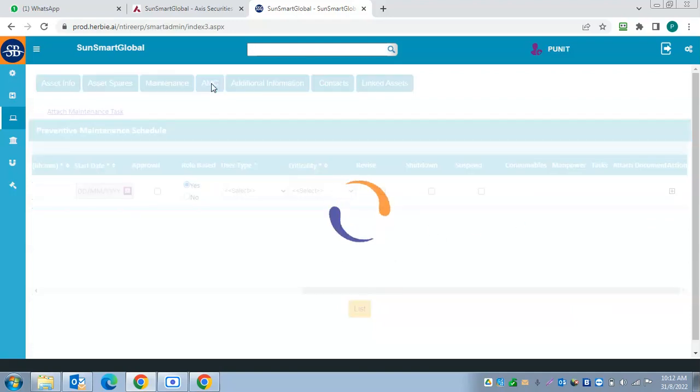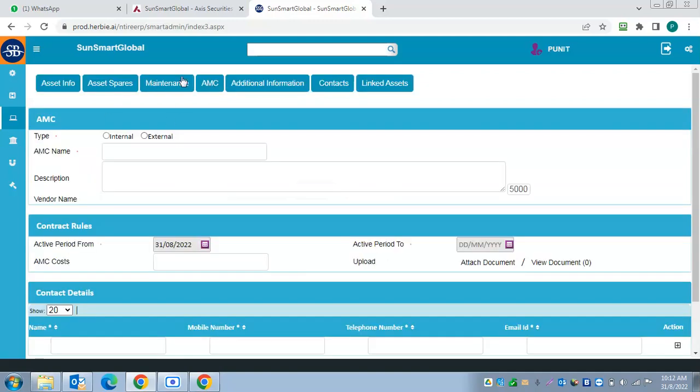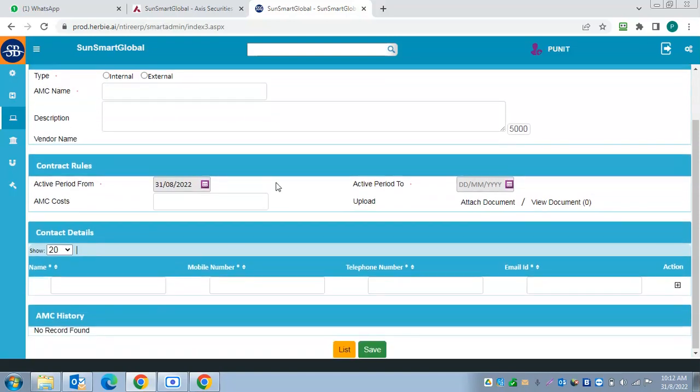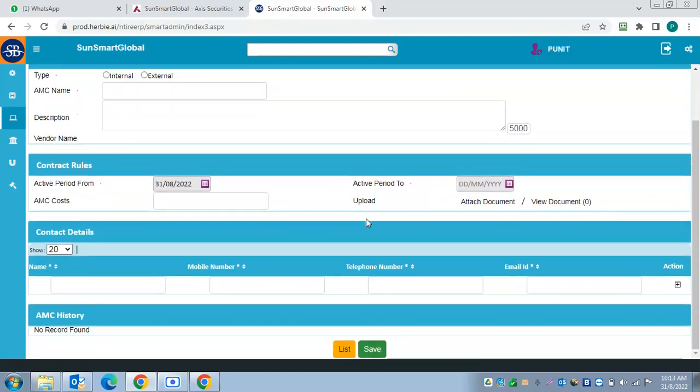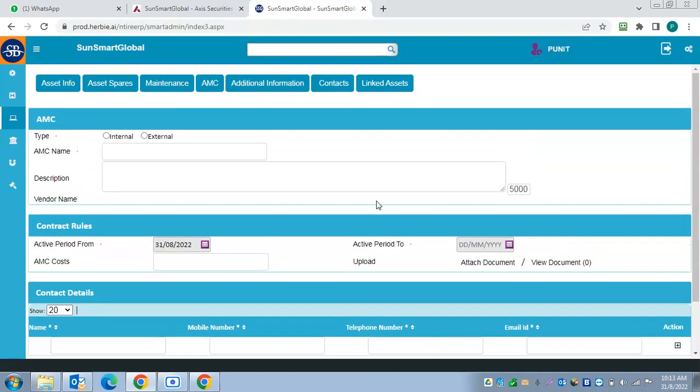Further, we can record the AMC as I mentioned. So AMC, like asset management company, any third party company, we can manage over here. We have multiple options to record, like if it is an internal AMC or external AMC, and contract rules, whatever contract rules and details we have, and the contact details of the person.